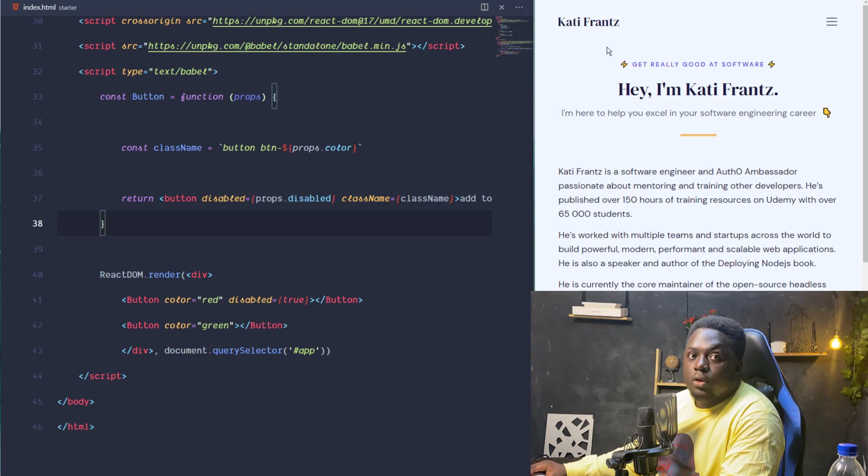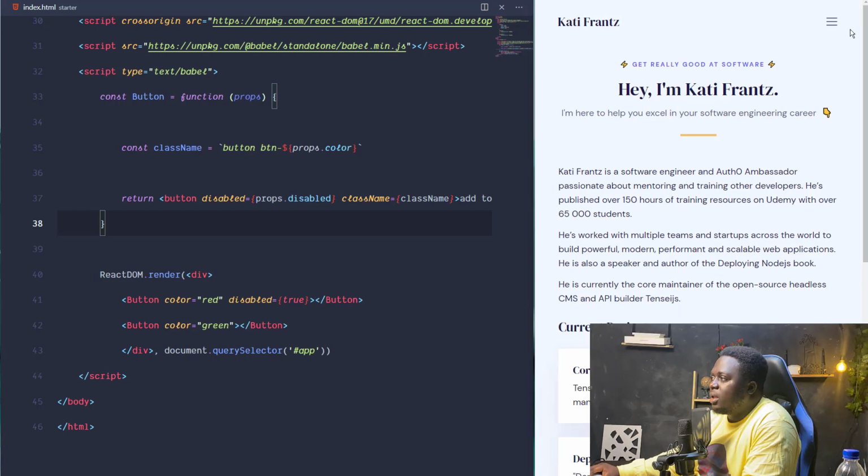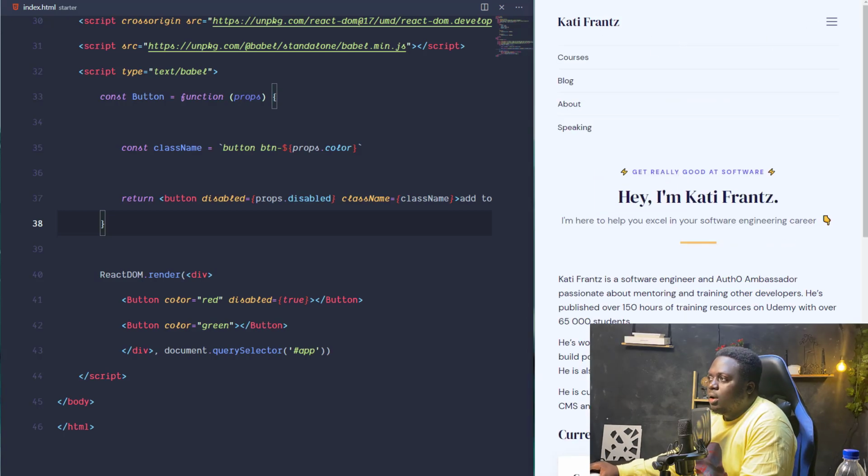So remember, one and only one responsibility. So first thing is the top bar where I have my name and navigation. This would be one component, right? It has just one responsibility. Just show the navigation to the user.